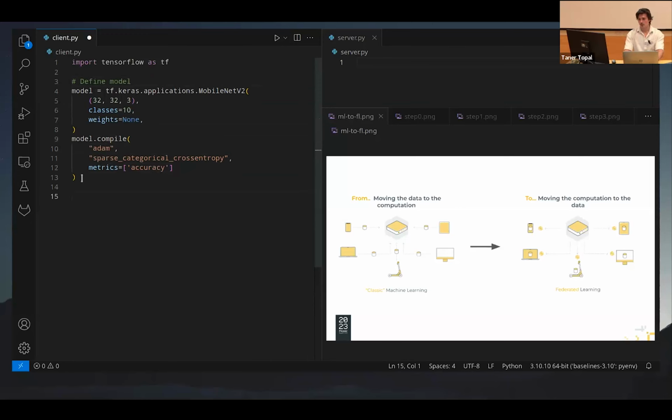And now we also need some data. So keep in mind this client represents one device. So what we're going to do on one device, if we look at this graph, that would be, for instance, this laptop here that will have its own data. So here we'll define the data because we're just trying to simulate this. We're going to load the CIFAR-10 dataset, which is an image dataset with, I think, 10 classes of different subjects. So that would be, for instance, a cat, a dog.